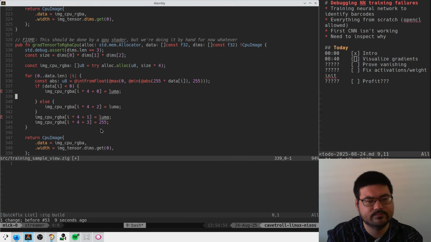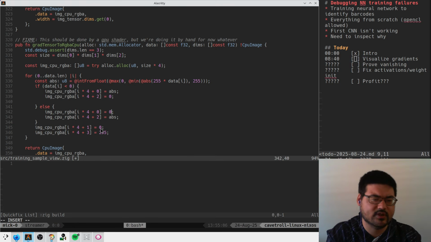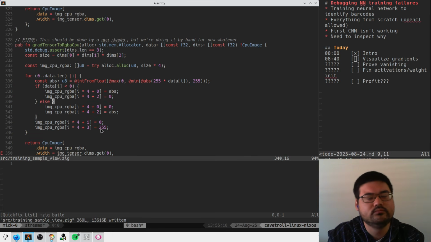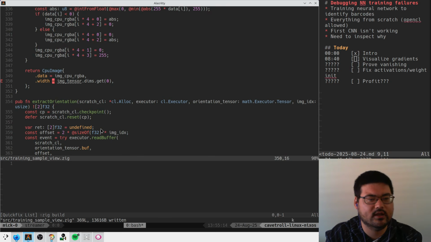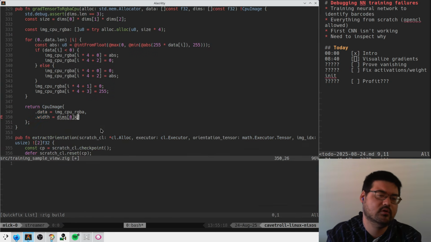How do I want to do this? So 1 is always 0, 3 is always 255, and then here we set 2 to 0 and 0 to 0. I think that's play. There we go. That's something. Then here width is dim 0. Okay, that will probably work.